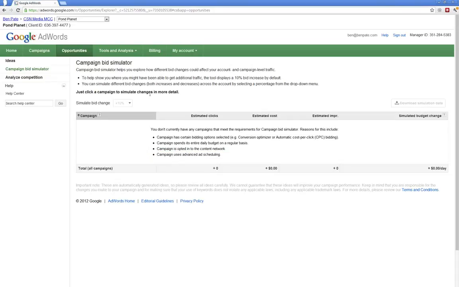Okay. Unfortunately, we're not getting any data on this, but what this does, under opportunities and then campaign bid simulator, is that you can pick a campaign and then estimate, okay, I'm going to increase the bid on all the keywords in that campaign by 10%. Then it would show you the estimated increase in clicks that you would get, and the simulated budget change. So that's where you would find that, Neil.